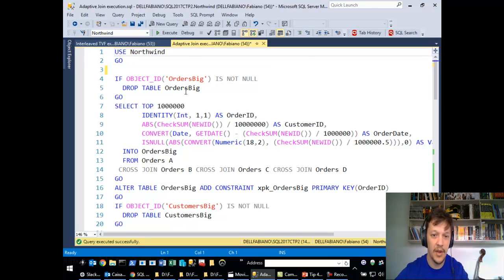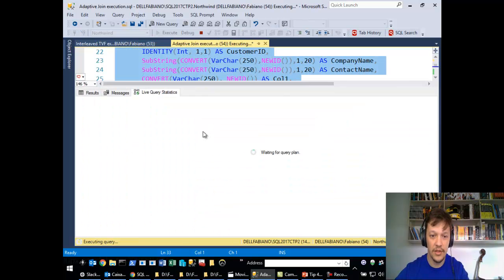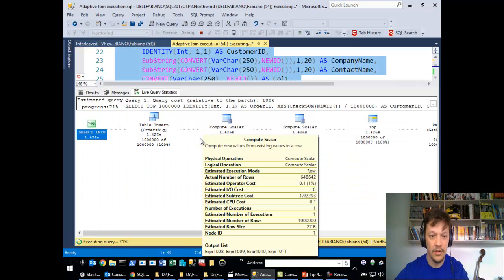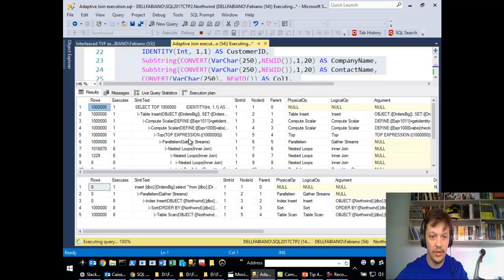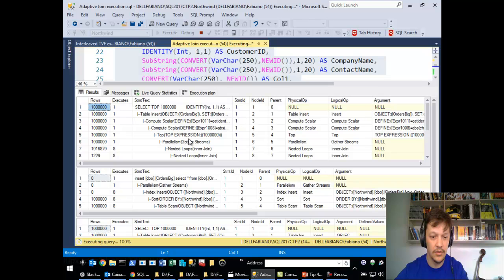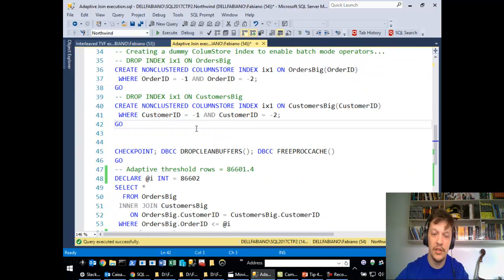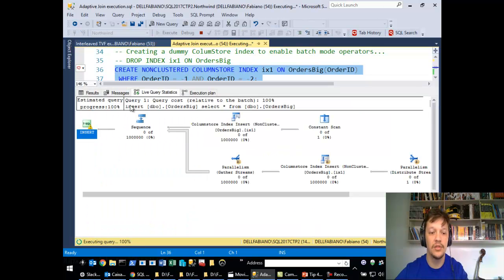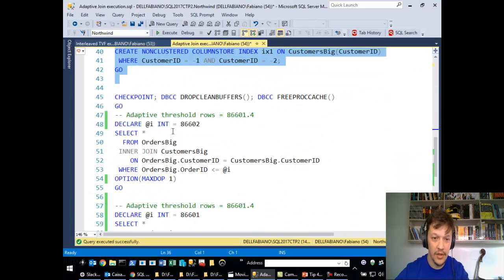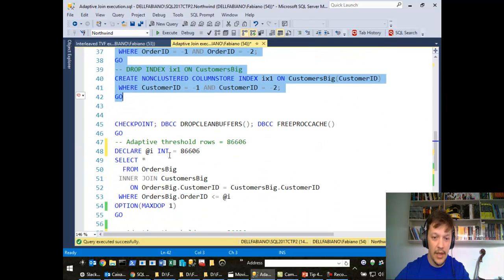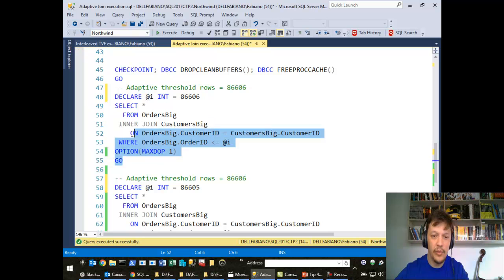All right, so let me create two tables here. Again, orders and orders big. Okay, let's go. Still running. Okay, done. And again, adaptive join execution only works on batch mode for now, so that's why I'm creating those dummy non-clustered indexes with the filtered clause. Okay, they are done.